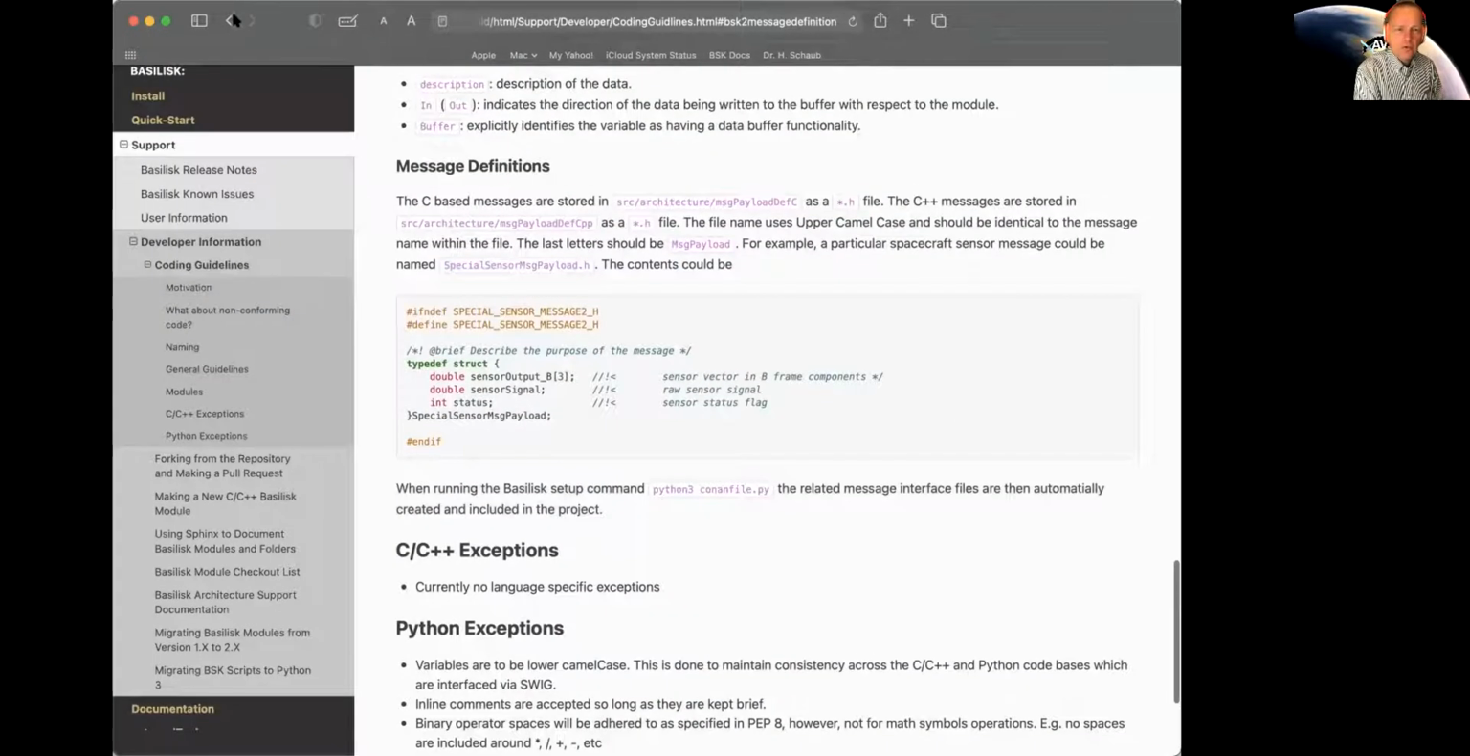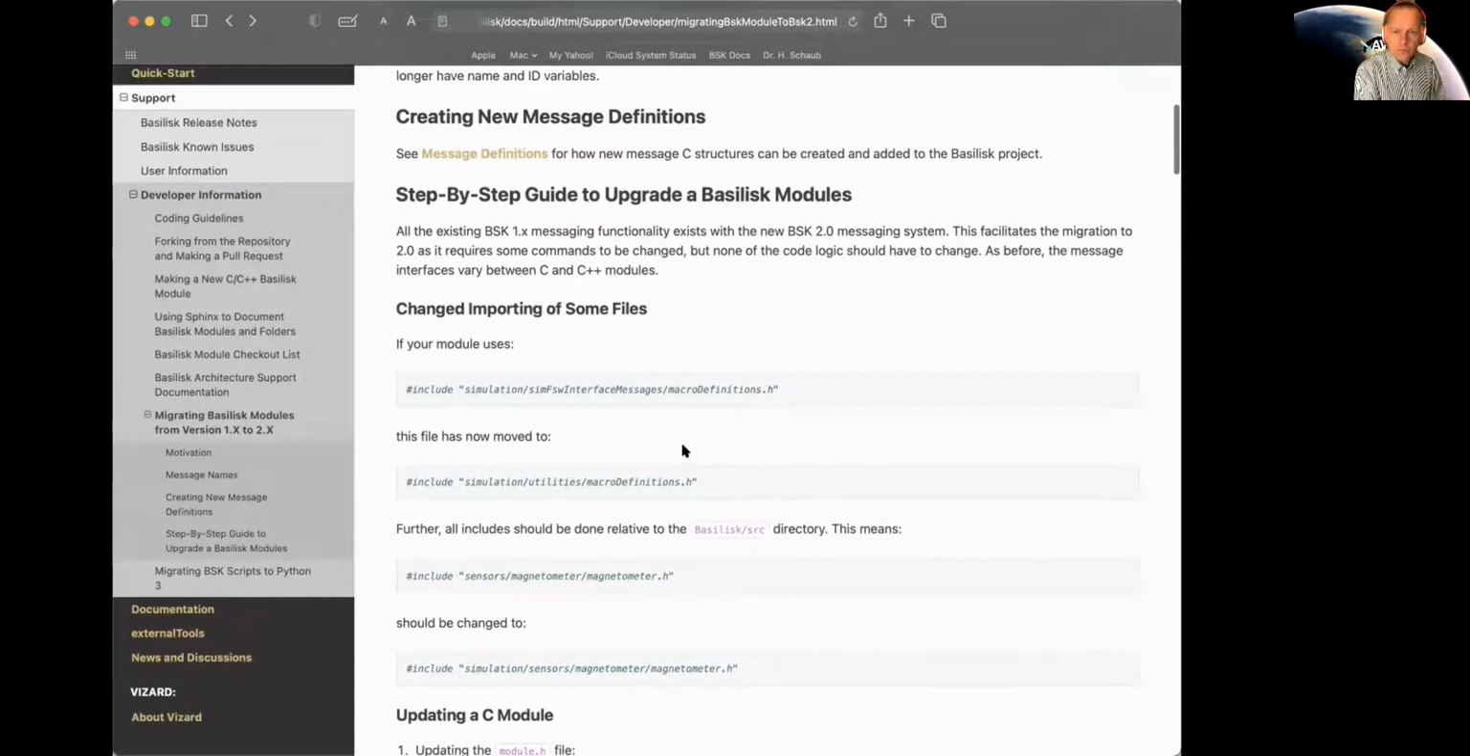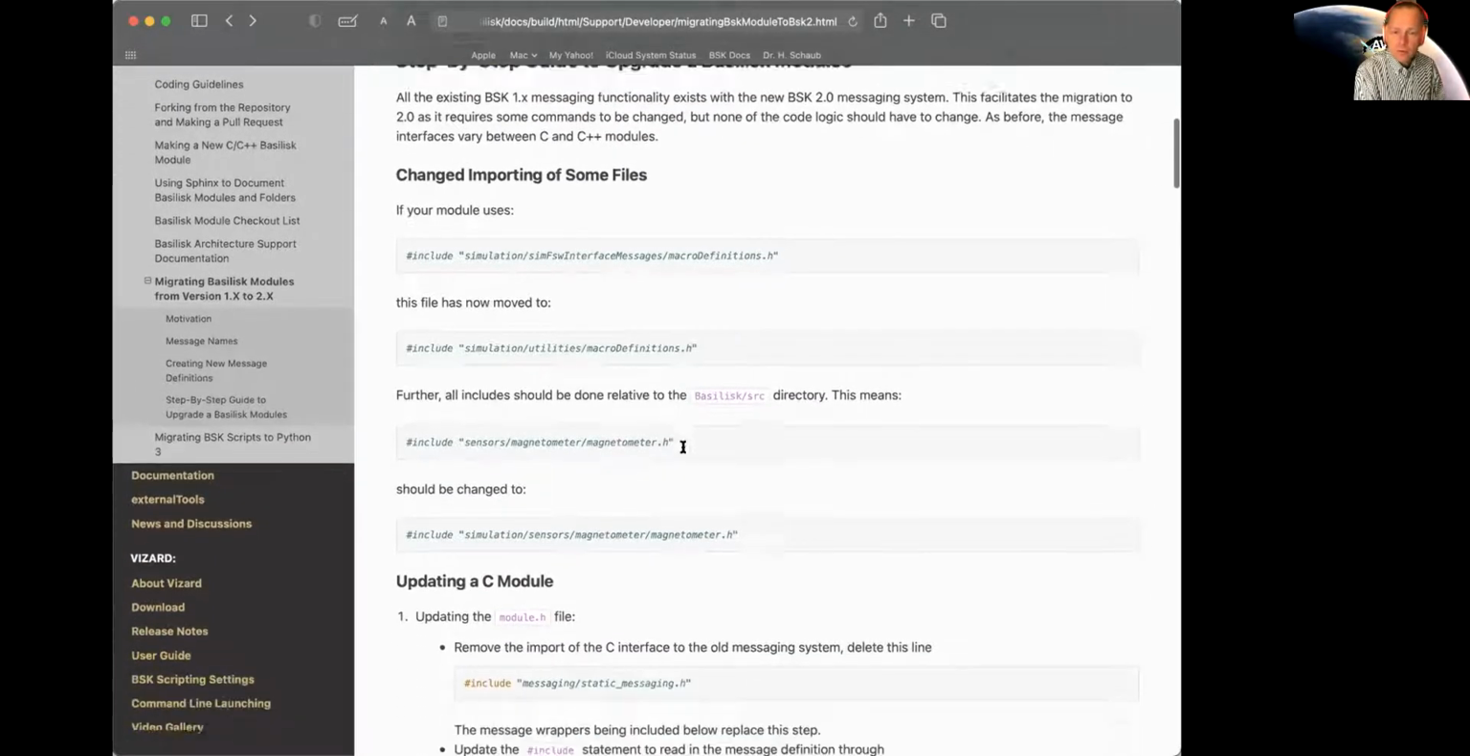Okay, so that was messages. Let's go back to actually upgrading modules. We're going to start out first with imports, some general import things.